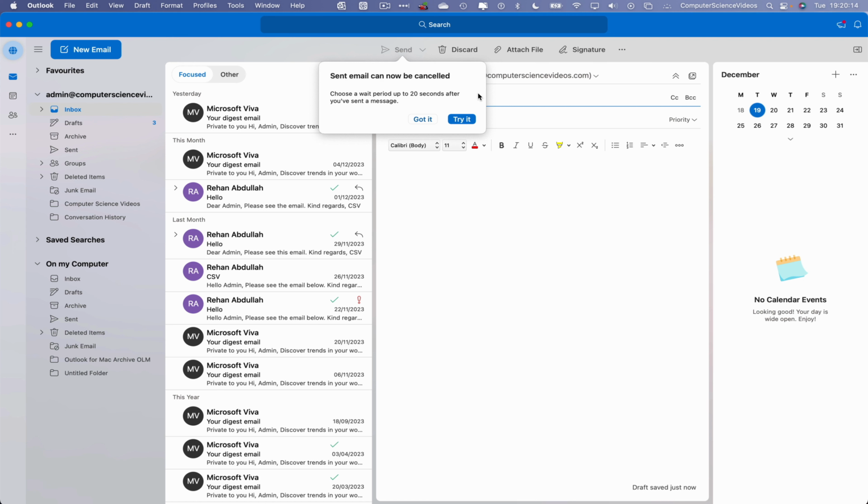Before I compile the email, let's now click on got it. After it says a sent email can now be cancelled. That's fine. Choose a wait period up to 20 seconds after you've sent a message. That's fine. We will also look to do that.